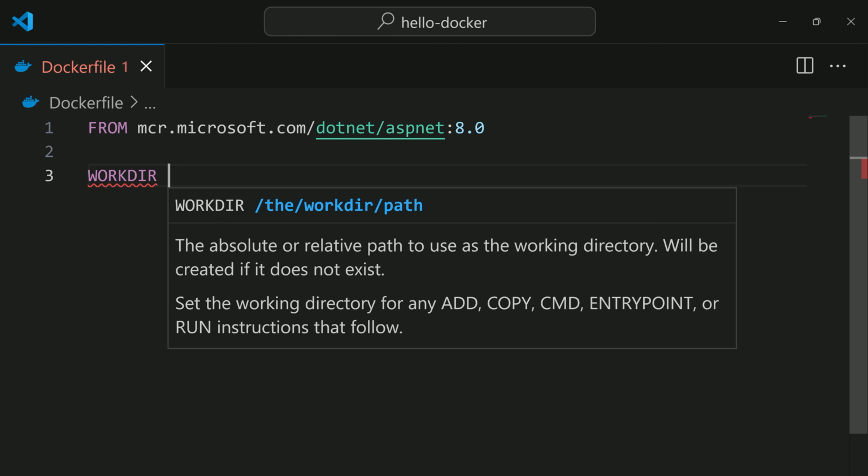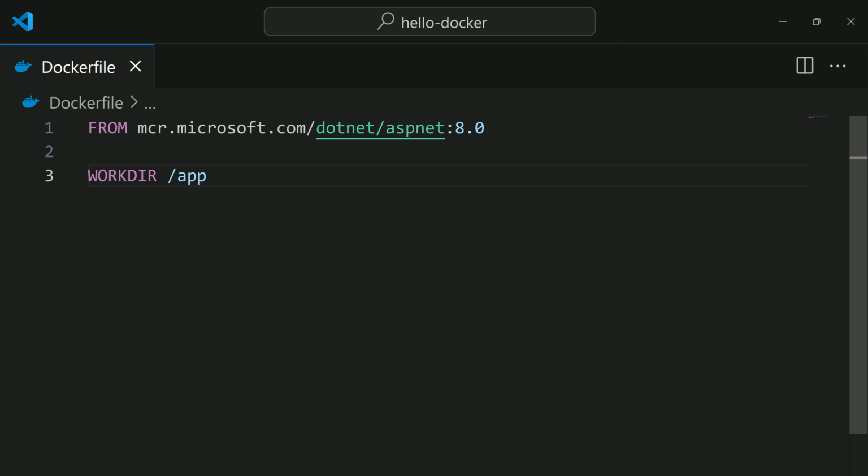And in this case, we're going to just say /app. So that means that any operations that we perform in the image from here on are going to be using the /app directory as the default directory for that file-related operation. Next, what we want to do is to specify what is going to be copied inside this image.